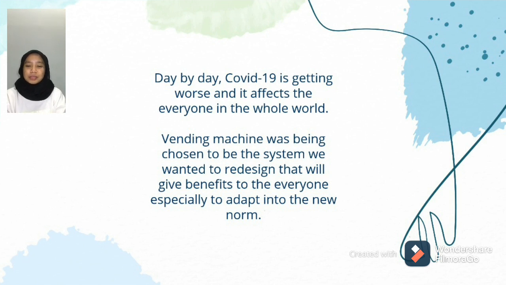Comparing to the old vending machine where users need to perform physical contact with the vending machine, the features of the old vending machine, such as the buttons to press to select their drinks, and the cash slot to insert the money to make a payment, are being touched by different people. We don't know who they are.